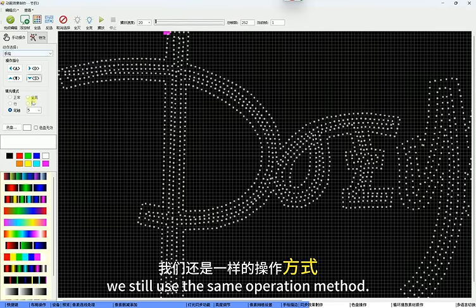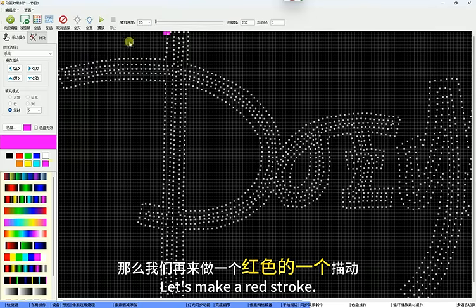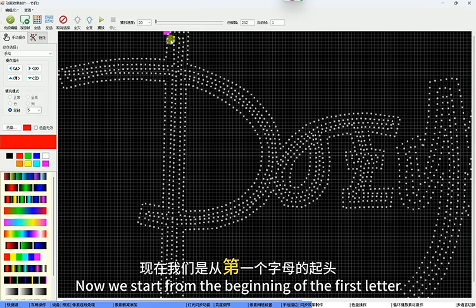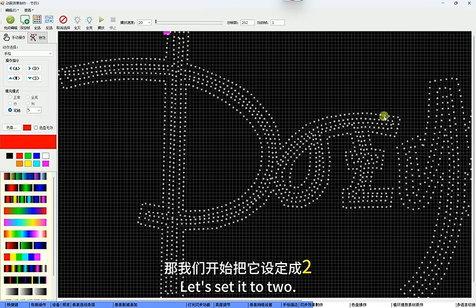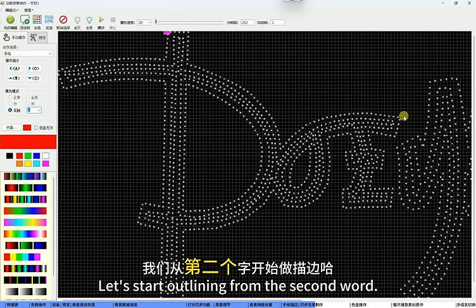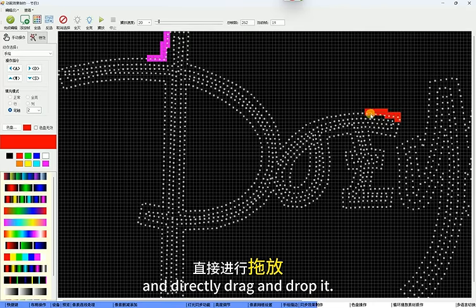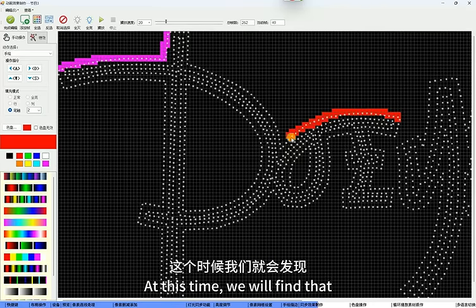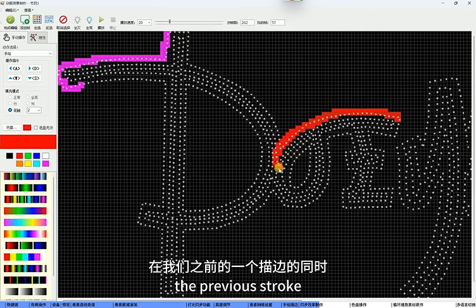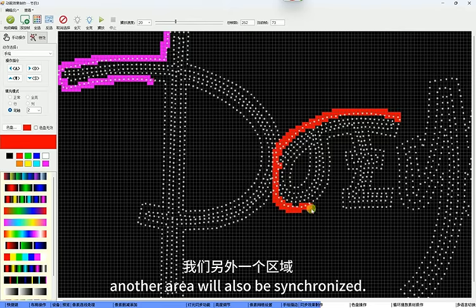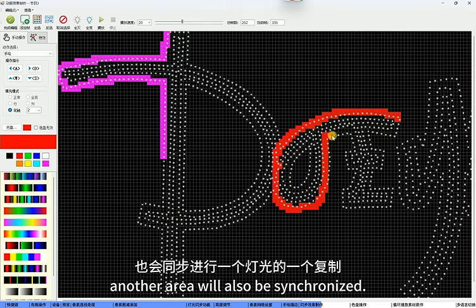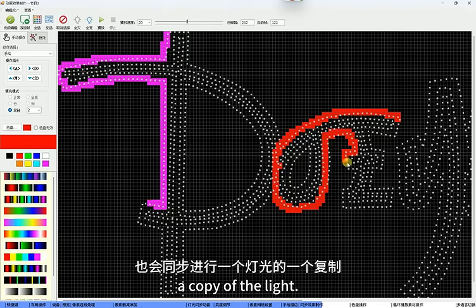At this time, we still use the same operation method. Let's make a red stroke. Now we start from the beginning of the first letter. To start the stroke, let's set it to 2. Let's start outlining from the second word. Then we hold down the left mouse button and directly drag and drop it. At this time, we will find the previous stroke, at the same time, another area will also be synchronized, a copy of the light.